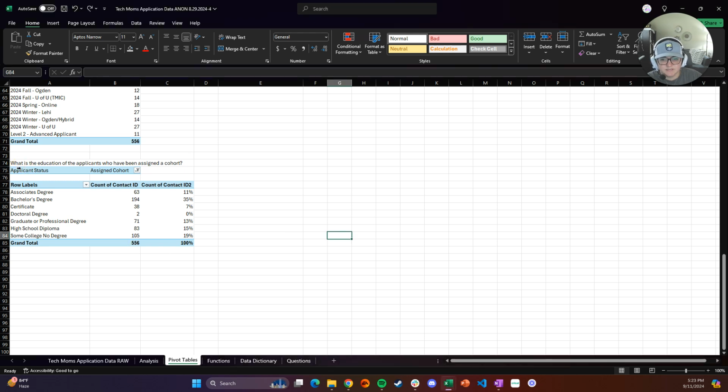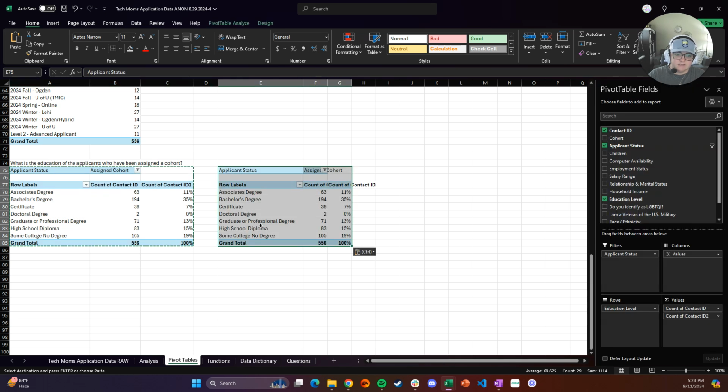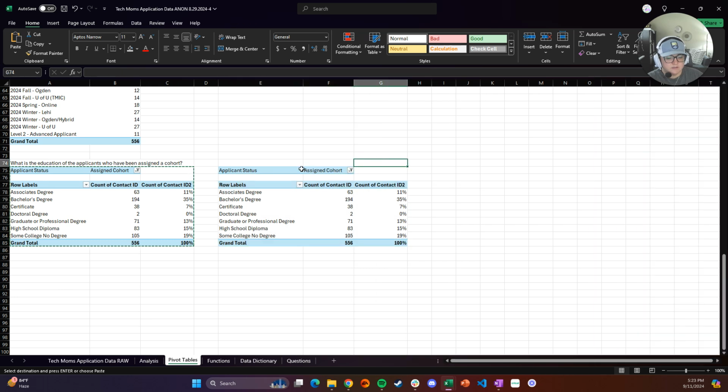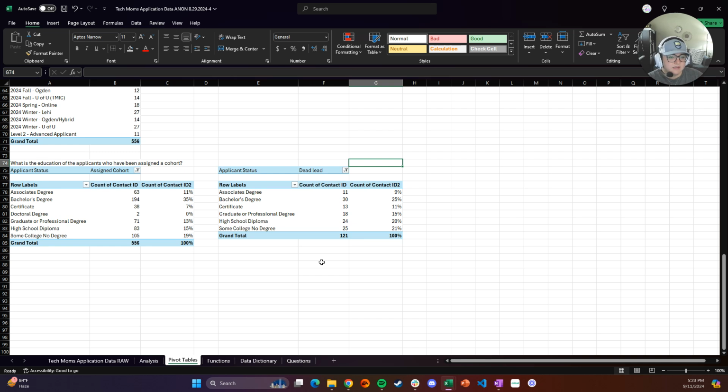All right, so what I'm going to do is copy and paste this pivot table. I'm going to click and drag all those values, Control C, move to another spot, Control V. I can double click to get that showing. Again, these ants are going to keep showing up because you have this selected still. I'm just going to hit escape so it leaves me alone. Now, I have this filtered on assigned cohort right now. What I actually want is to filter on dead lead, hit OK.